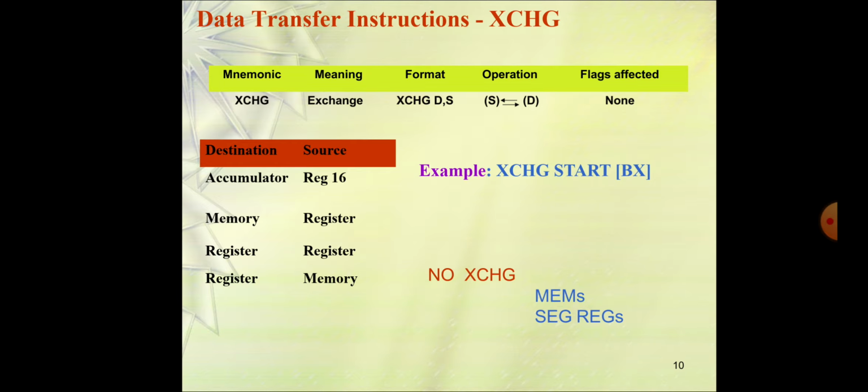We are exchanging the data. Exchange means, if you go into C++, there is a swapping operation. Swap means we can just interchange the data or interchange the information. So the format is XCHG D, S. What operation does it perform? Whatever the data in D, it stores into S, and whatever the data in S, it goes into D. Are the flags affected? No.